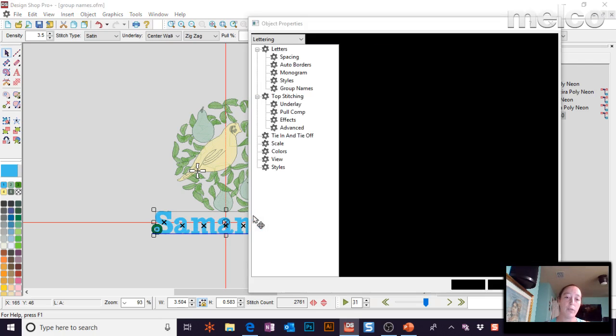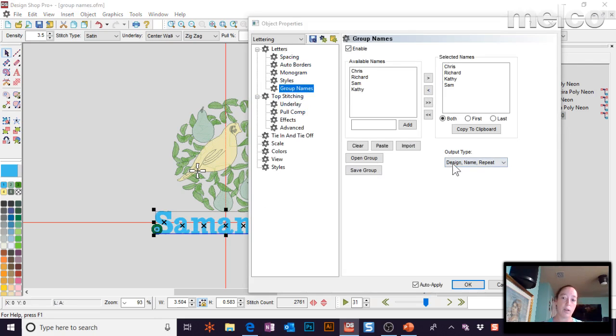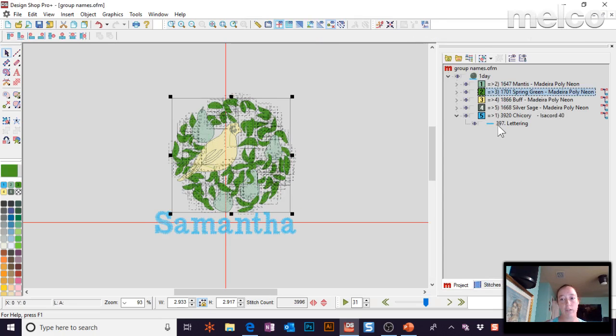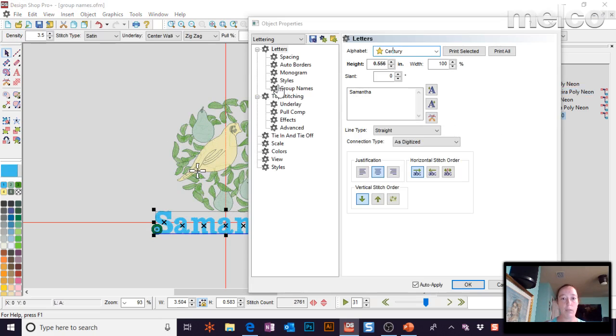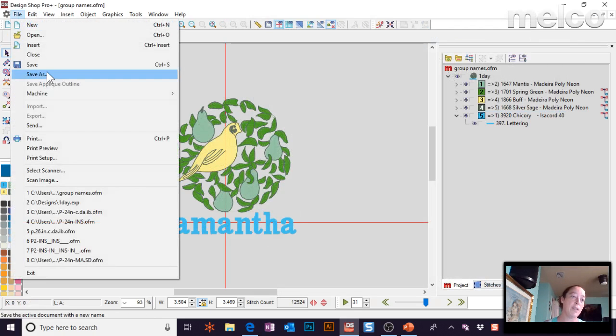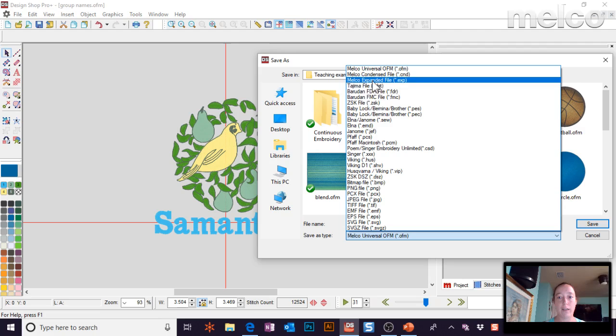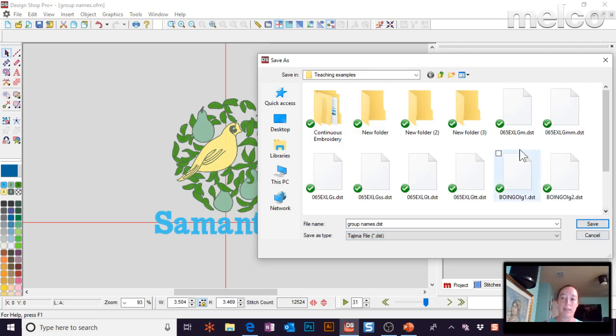The other thing, look in the properties, you'll see how it's going to run: design, name, repeat. So what does that mean? It's going to sew my design, which happens to be this bird, then it's going to sew the name, and then it's going to repeat. You can see I've got 5 color changes, but remember we had this set up for 4 names. So what happens? If I save this off, you don't have to do this, I just save it off as the other file type so that you can see what it's actually creating.